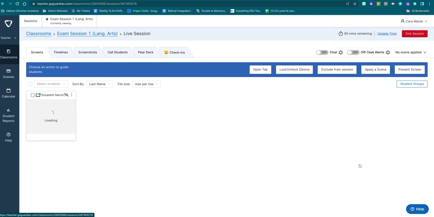You will see here that you'll be able to see all of your students' screens and watch in real time that they stay on the actual assessment. I'm going to move one of the screens here for Elizabeth, so that you can see what she is looking at right now. At a glance, you'll be able to see what all students are doing on their screens.